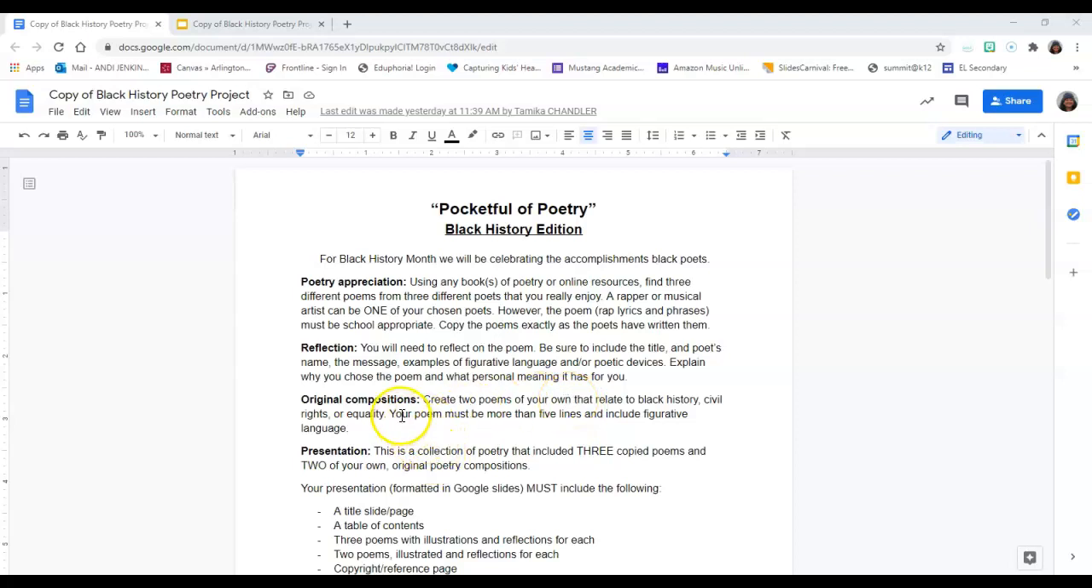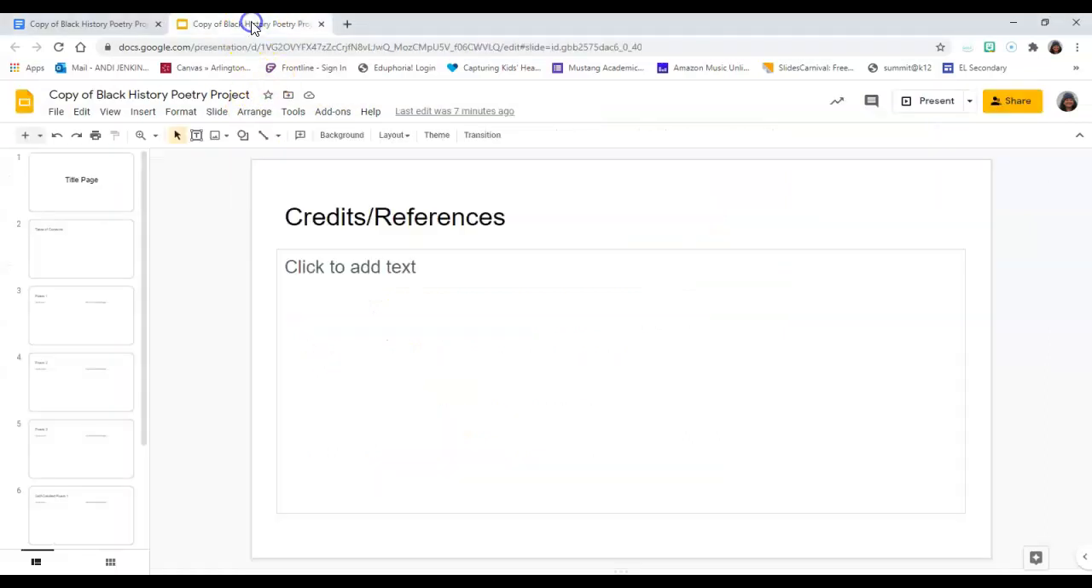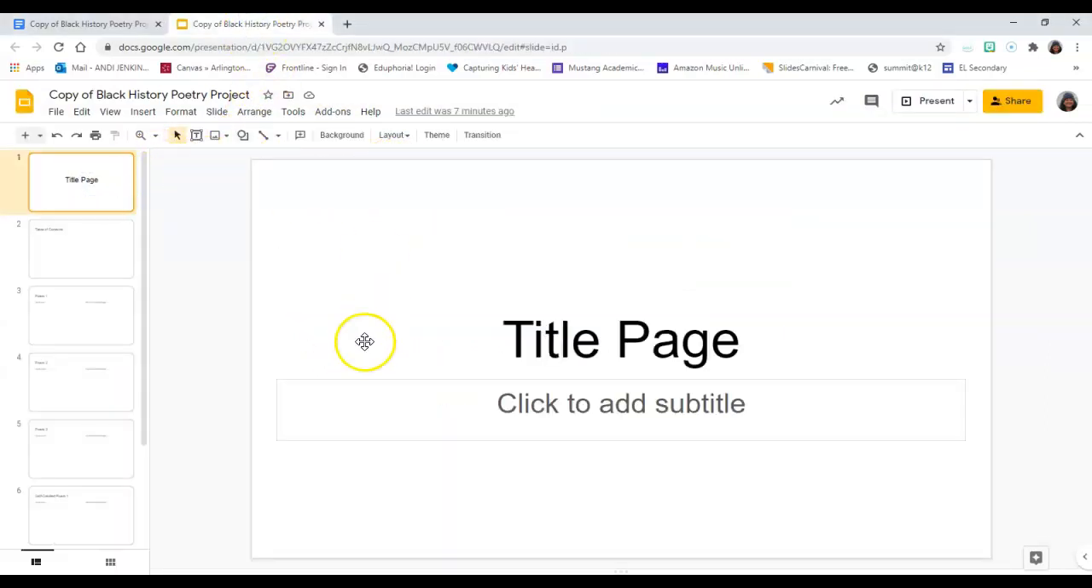Okay, so your presentation has a title slide, a table of contents, 3 poems with illustrations and reflections, and 2 poems illustrated with reflections. So 3 poems from somebody else, 2 poems from you, and then a copyright or reference page. And we have included a template here of a slideshow.